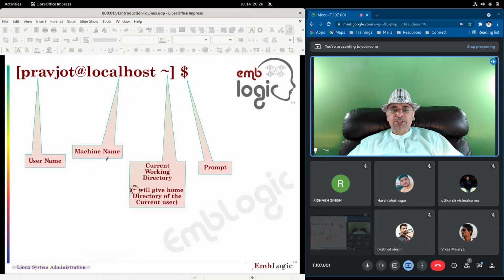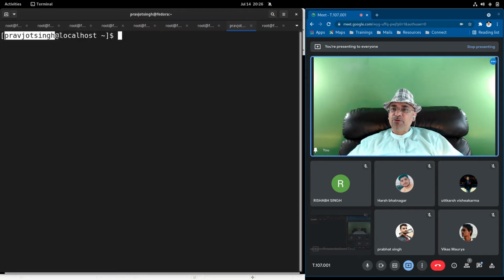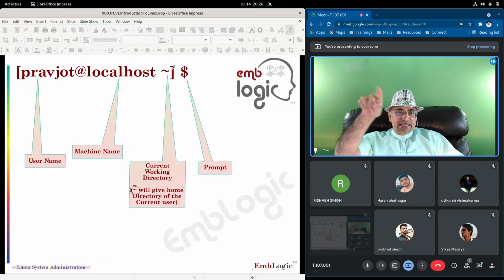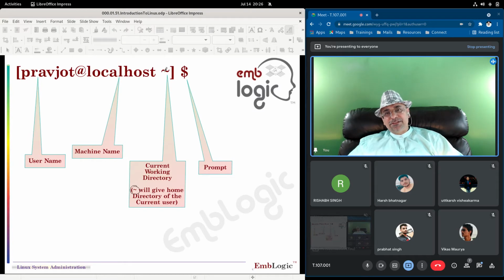@localhost. This localhost is the machine name. My machine name is also localhost. Then after that you have this tel_design. This tel_design means current working directory. In this current working directory, this tel_d has a special meaning. tel_d means the home directory of the currently logged in user. Currently logged in user is Prabjot here. So this is the home. The tel_d sign means home directory of the current logged in user.